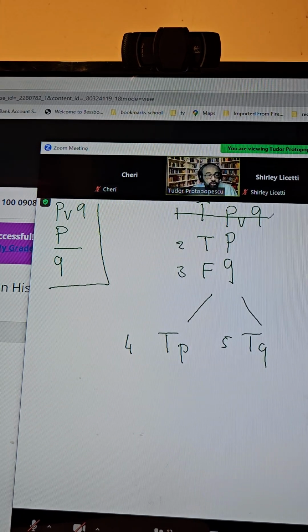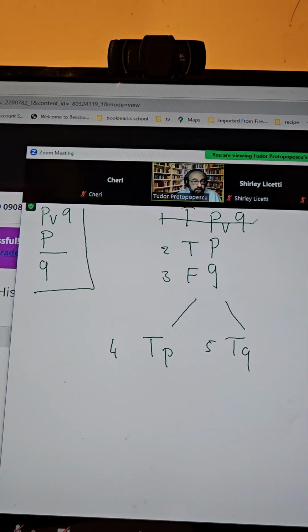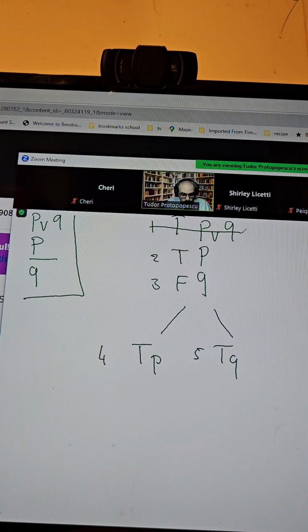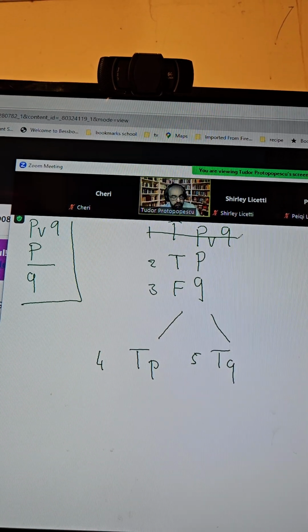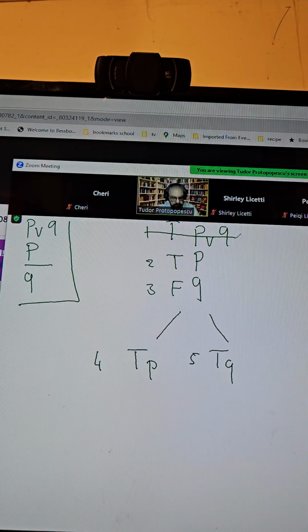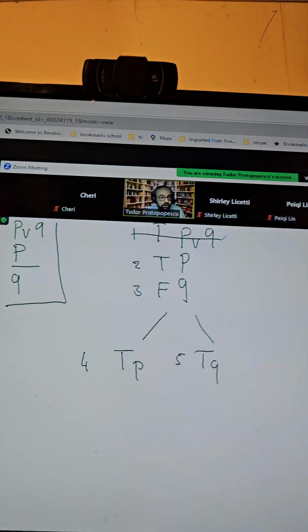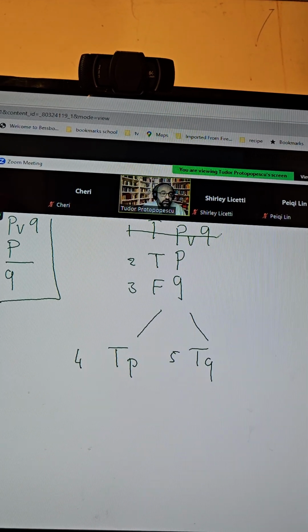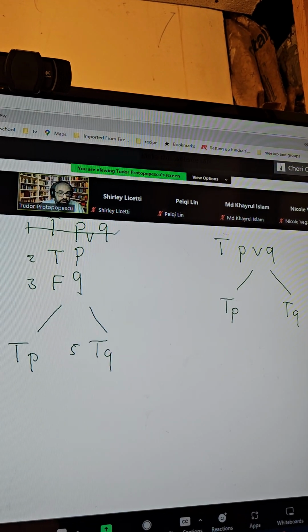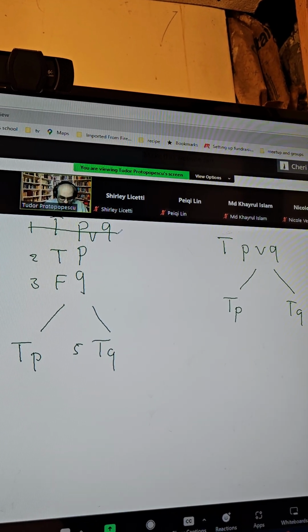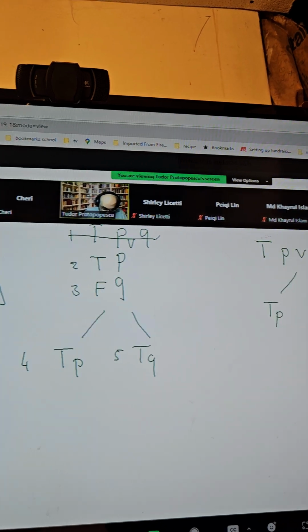Now we've finished growing the tree. There's nothing else we can do. There are no more complex statements, so we're done. Once you've applied a rule to every complex statement, you're finished. One of the nice things about this technique is that it finishes. It's always finite. At some point, there's nothing left to do.